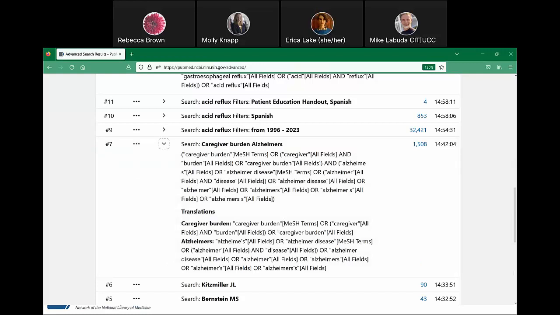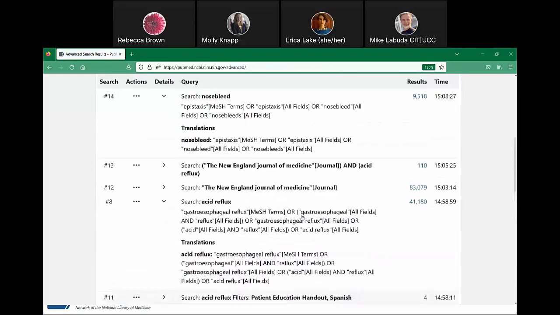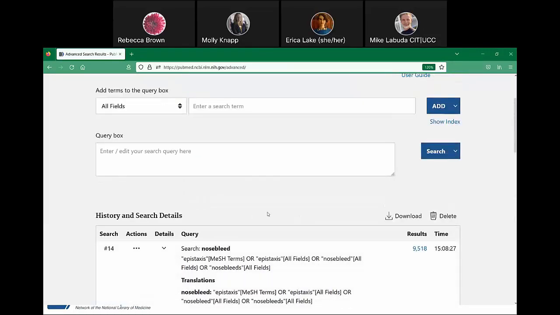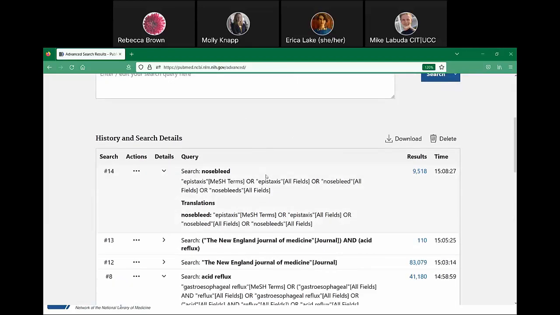Let's see. Any more questions about the advanced search page, automatic term mapping, search details, operational difference between AND or OR? Okay, so the operational difference between AND and OR: AND is going to combine your terms together. OR is going to expand. So AND is going to probably make it narrower, OR is going to make it bigger.